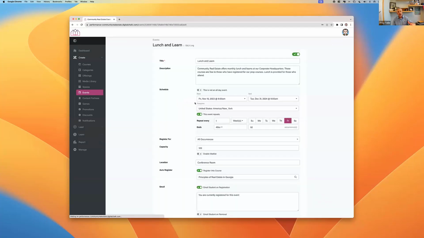So here I've designed a lunch and learn that is going to occur on a specific date. It's going to do 52 times on Friday, and it allows different people to register for this lunch and learn. I can record attendance once they're there, and that can actually become a part of their grade within other courses if you would like.